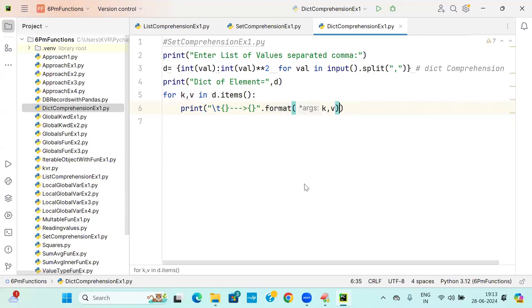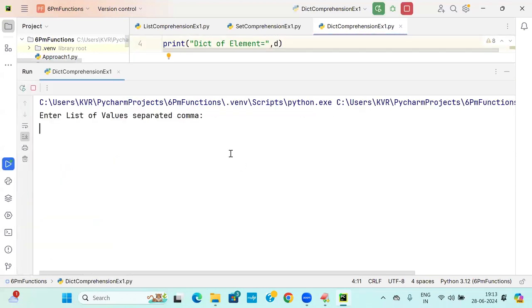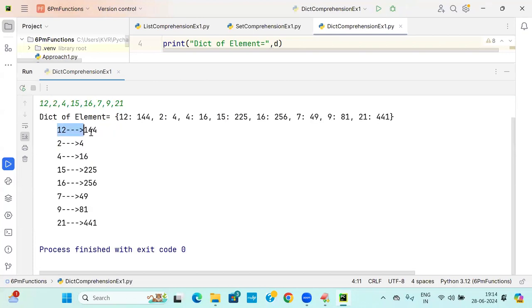See students, run this now. See, format is automatically getting star args or not? Star args means what? Variable length arguments. Run 12, comma, 3, 2, 4, 15, 16, 7, 9, 21, enough. I'm getting 12 squares. All these things are coming or not?